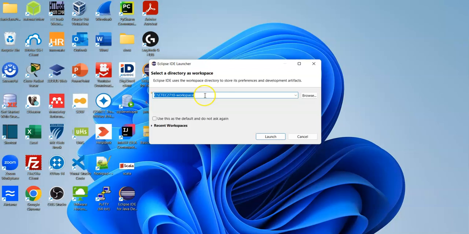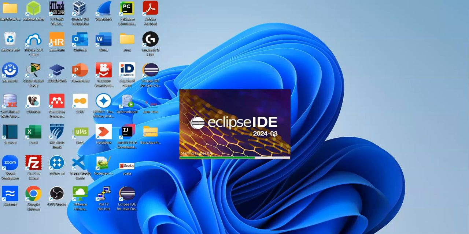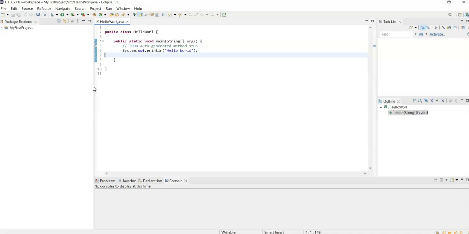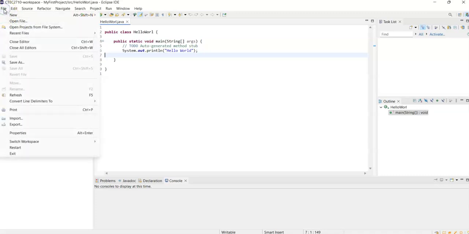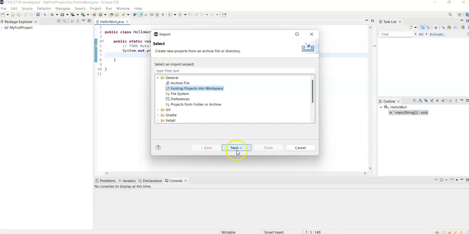So we already have this workspace created. So we launch this same workspace to open it. So now we have this workspace open. In here, we have the old project that we created. We are going to add this second project to it. So now to add a second project, we need to import it. So to import, you go to File, you go to Import, then you go to General, then you click on Existing Project into Workspace. Then you click on Next.